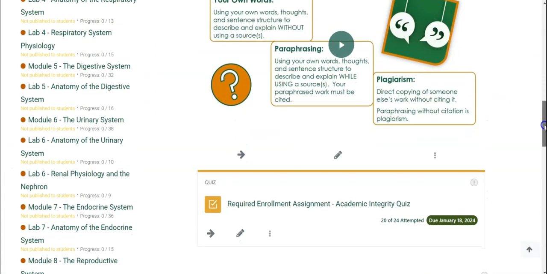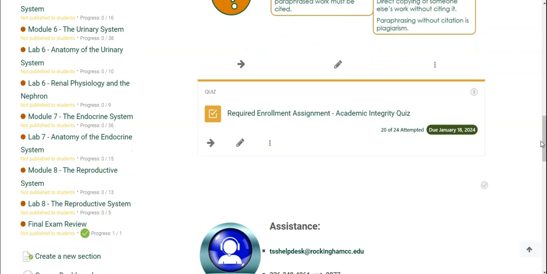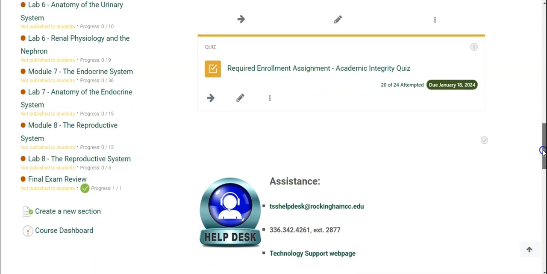The major component within the Welcome Start Here section is this required enrollment assignment, which is due before the 10% point in the course, and completion of this assignment will help to unlock the other modules, including some of the modules that have important course materials within them. So it's important that you complete this assignment before the deadline to avoid being withdrawn from the course, but also so that it will help you to unlock some of the additional material in the course as well.